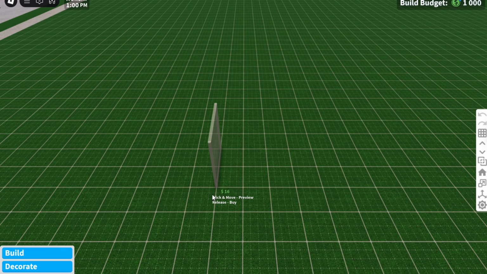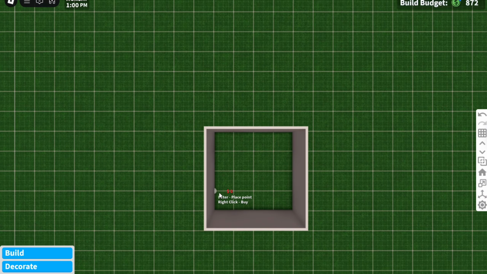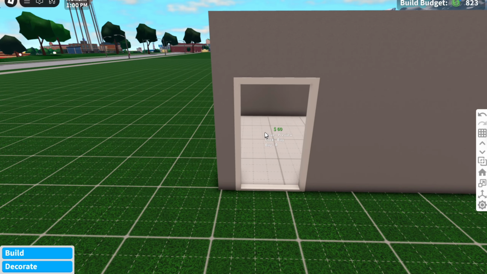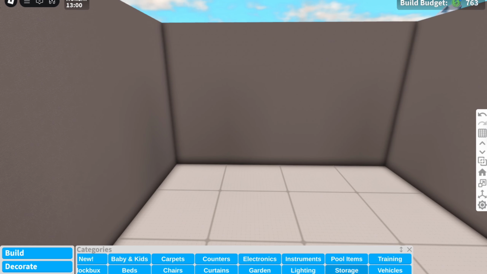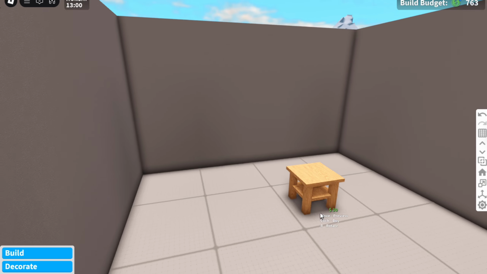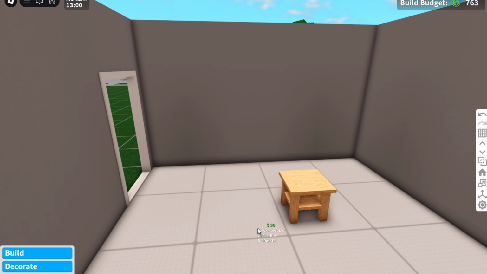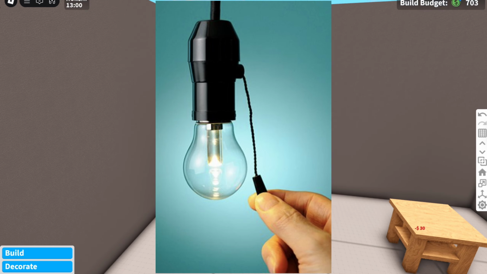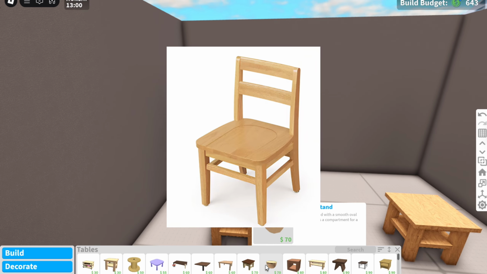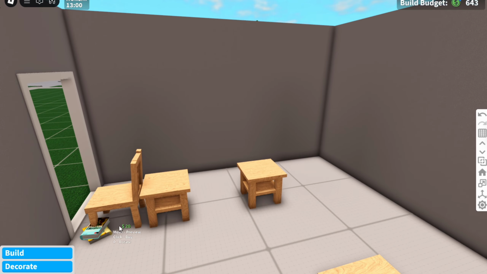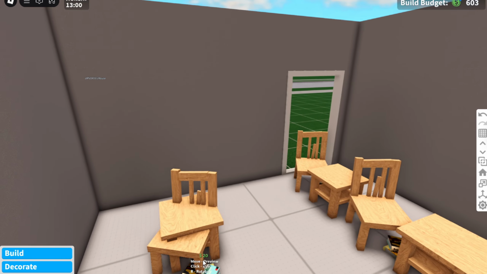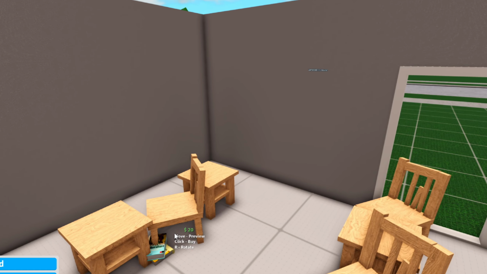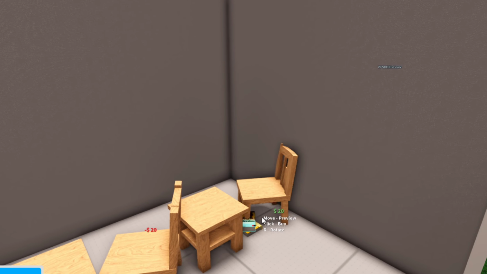Start off with the walls. We'll make it 4x4 as well as the floor. We're gonna do this cheap door. So every classroom has to have a desk. Since we're on a really strict budget, these are gonna be the desks. So I still have to do the lights on top of the chairs, which for the chairs we're gonna use a broken chair. But I mean, they have books underneath them, so it makes sense.